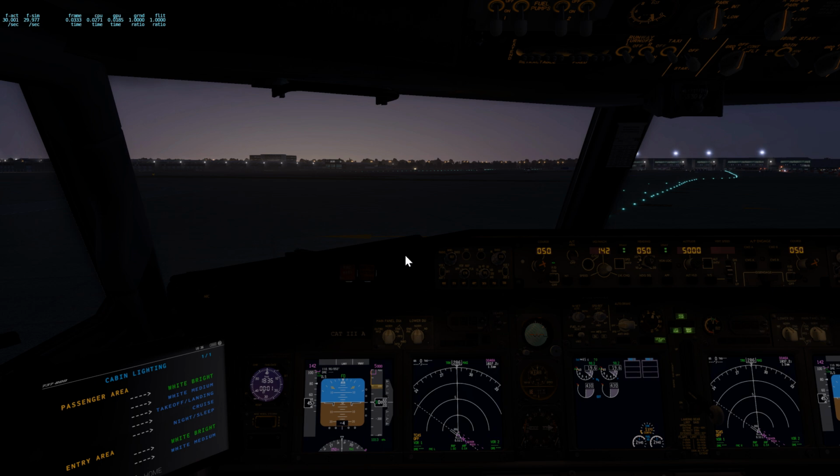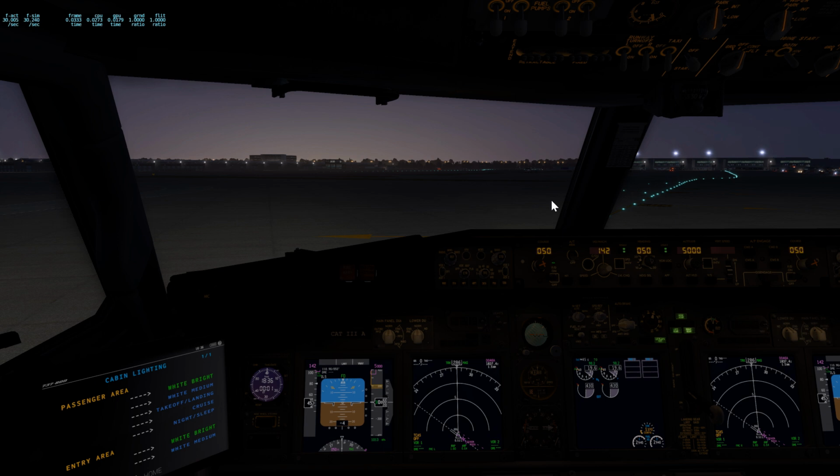Well, that's the tug finished. I now put my taxi lights on. Flaps are on 5. Alright, let's ask for a taxi. Manchester ground, KLM 447 ready for taxi.